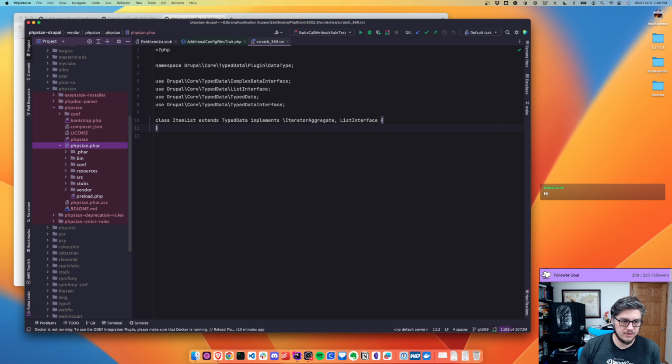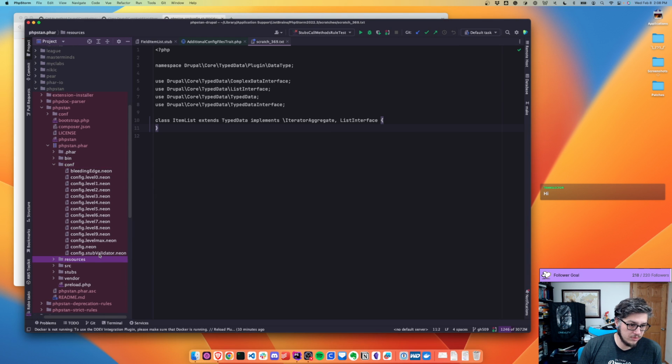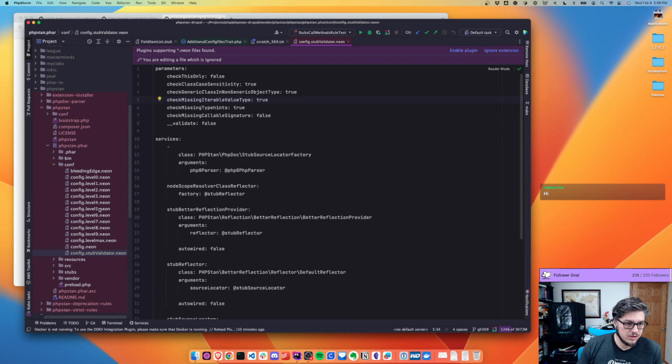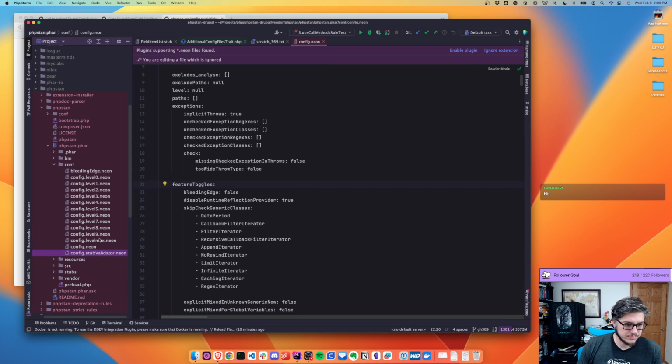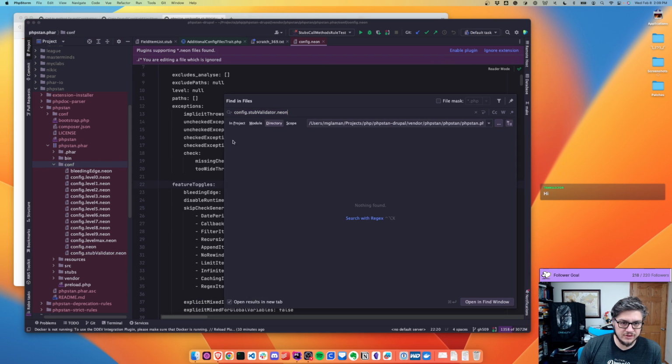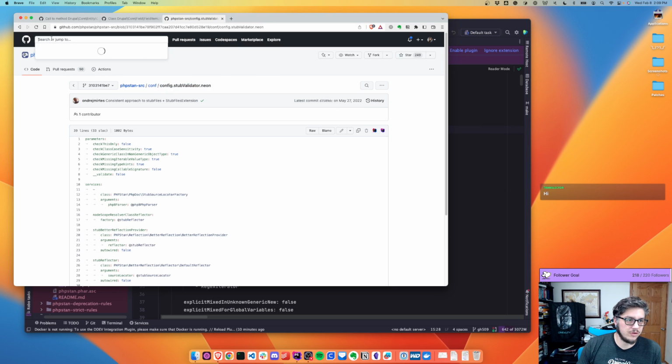Nothing found. So it's not even in the, because it's in the, oh no, here it is. So config neon. This has to be included somewhere, but I'm not seeing where. So let's look in this repository.